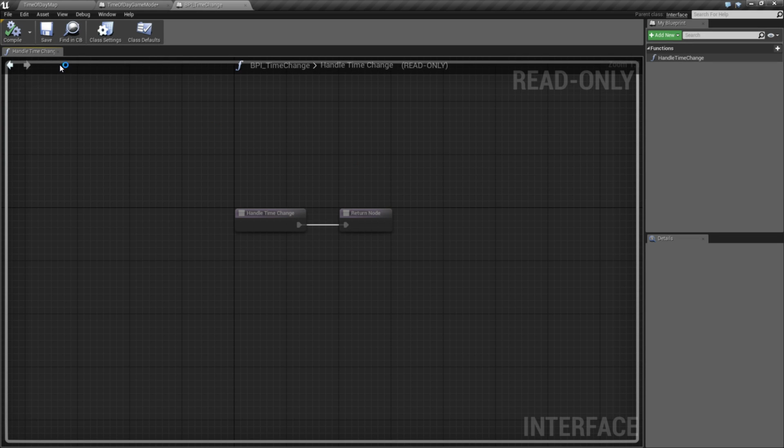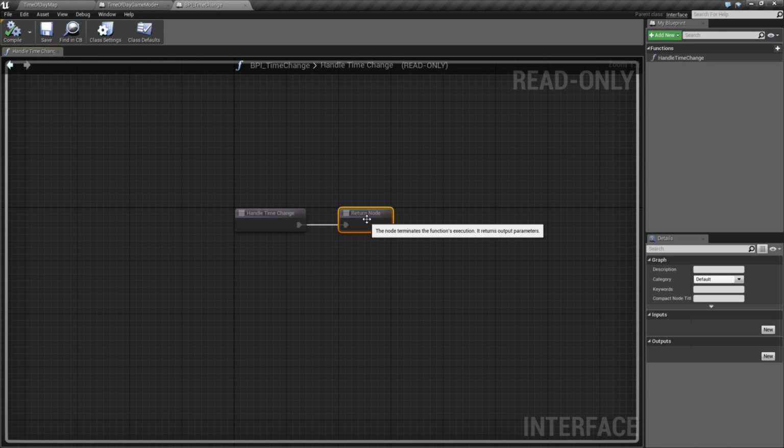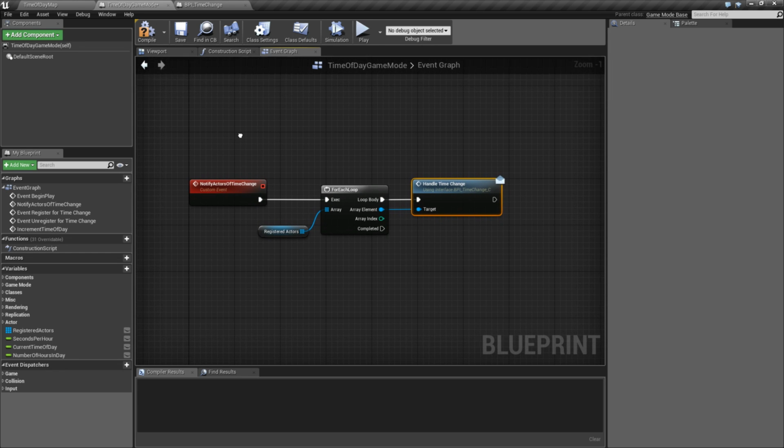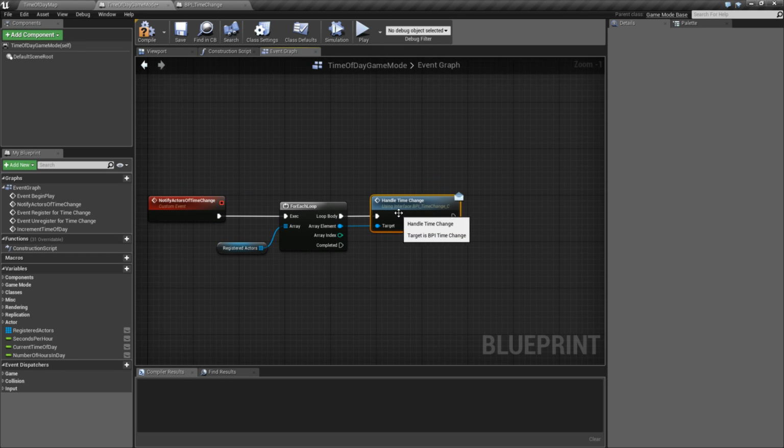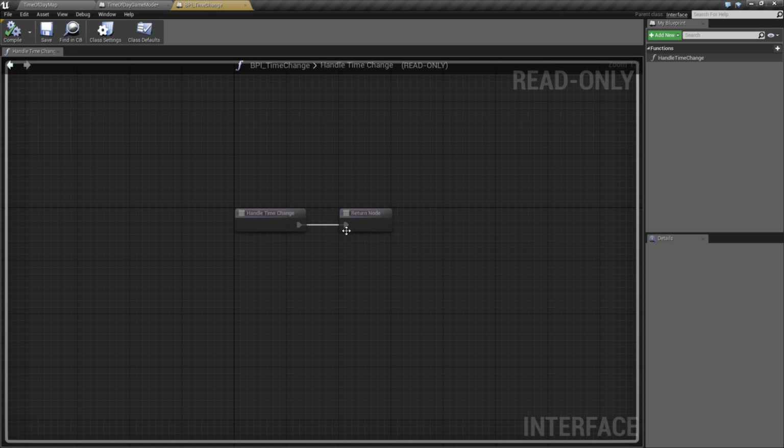If you ever accidentally add a return node to one of these functions and then don't need it, you kind of mess yourself up. It's really annoying. I hate that.